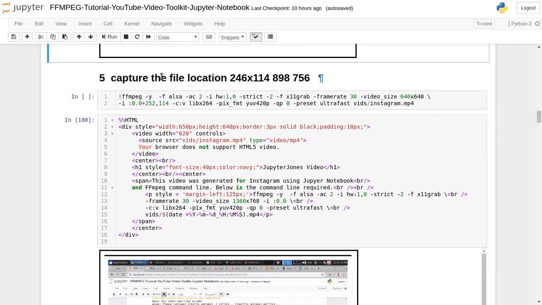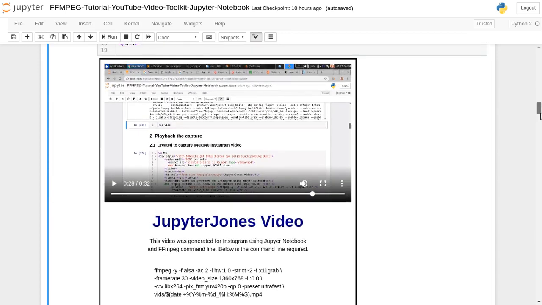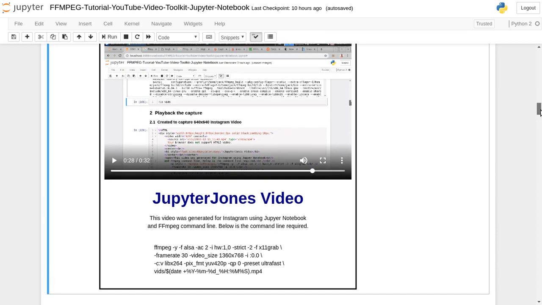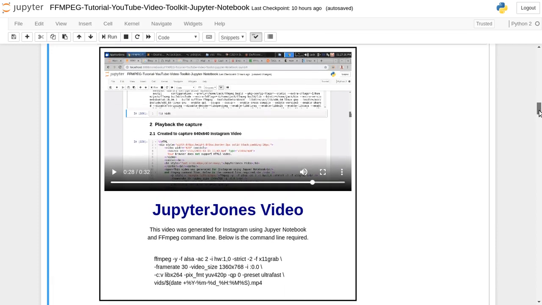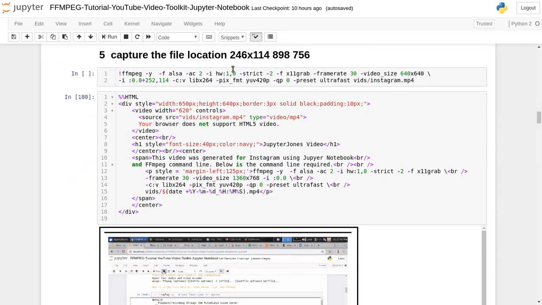This is how I capture a specific location. I say capture the screen at location 246, 114. If I put this right here, right at this position, that's 246, 214, right there. So it will capture this area. So if I tell it right here, capture this screen, it'll capture it.